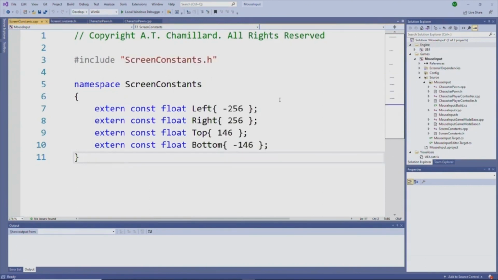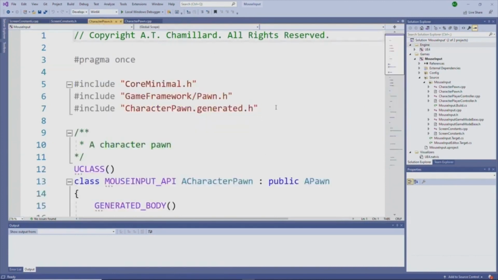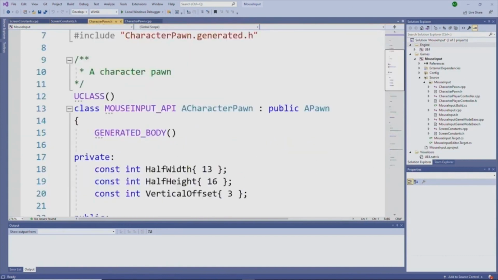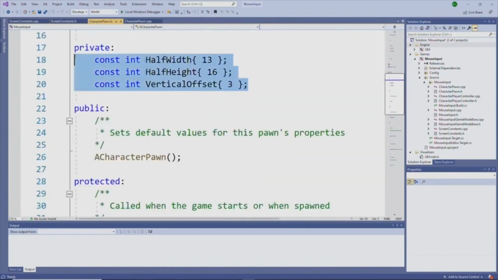The implementation file for the screen constants just gives values to each of those constants. So this will be useful to the CharacterPawn to know where the left, right, top, and bottom edges of the screen are. Over in the CharacterPawn header file, I've declared some constants for the half width and half height of the character that we're using, and a vertical offset that I'll talk about when we get there.